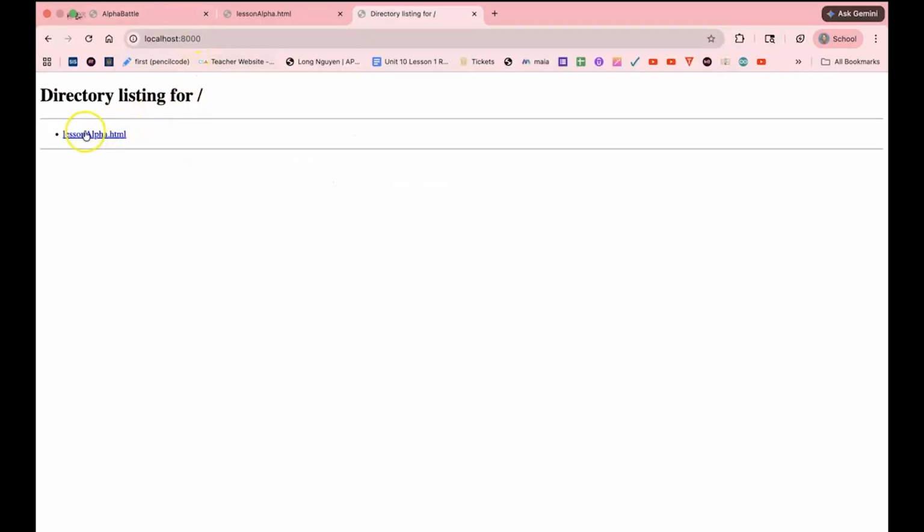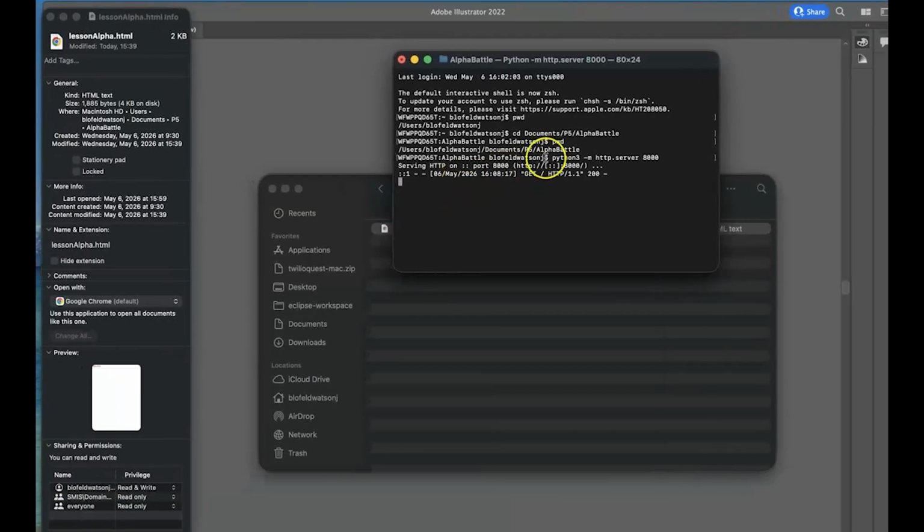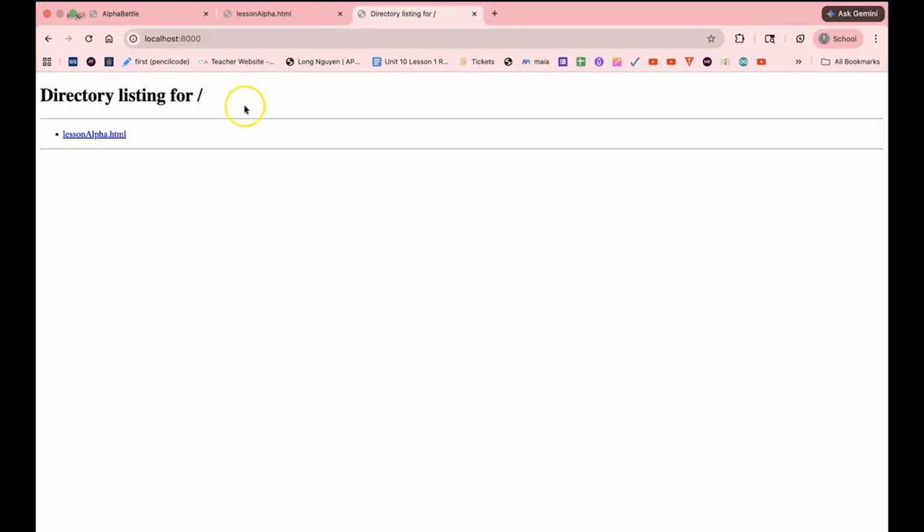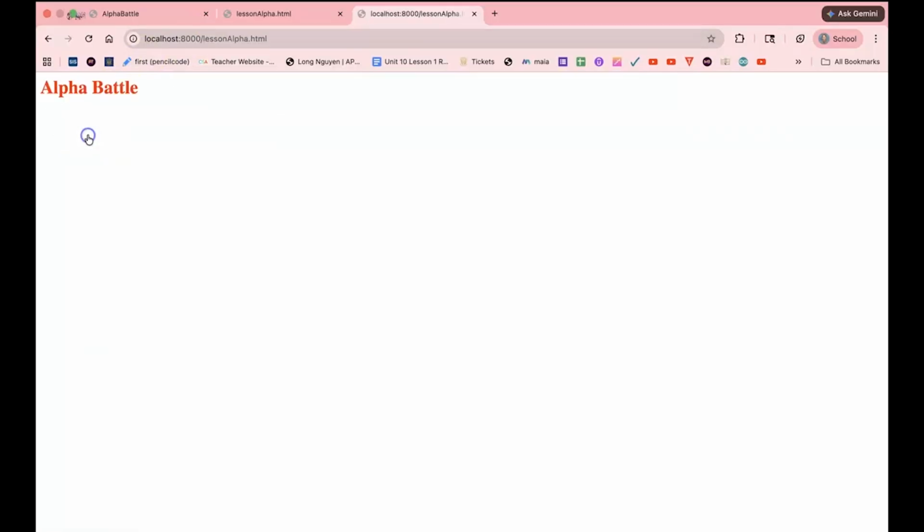That will take me to whatever's in the current directory that my terminal is in. Do you remember we changed directory to the alpha battle folder? That's where we are at the moment. So when I start my server, it is already in the directory that I want to play in. So if I click this, yay, it works.